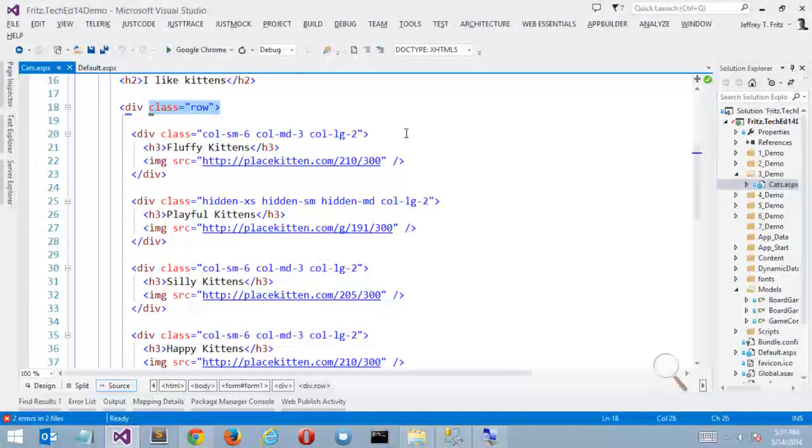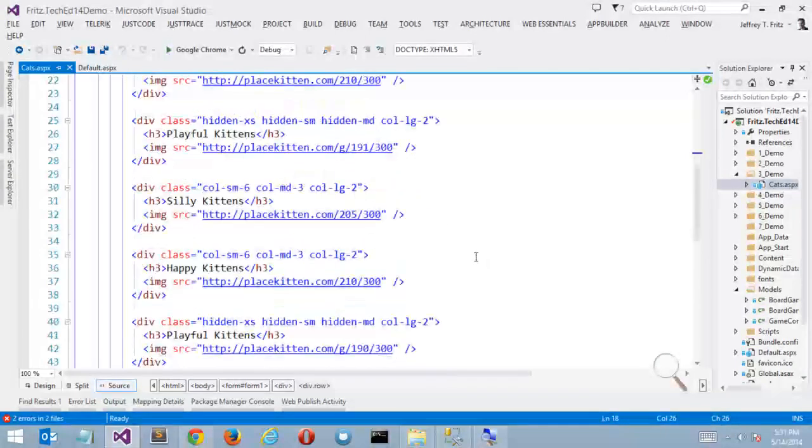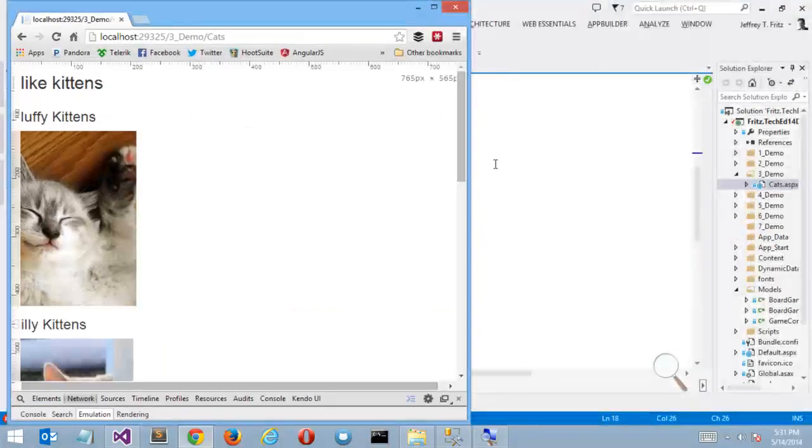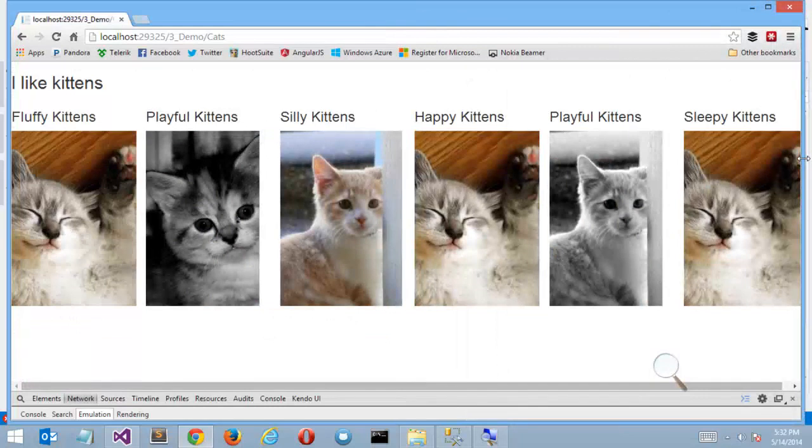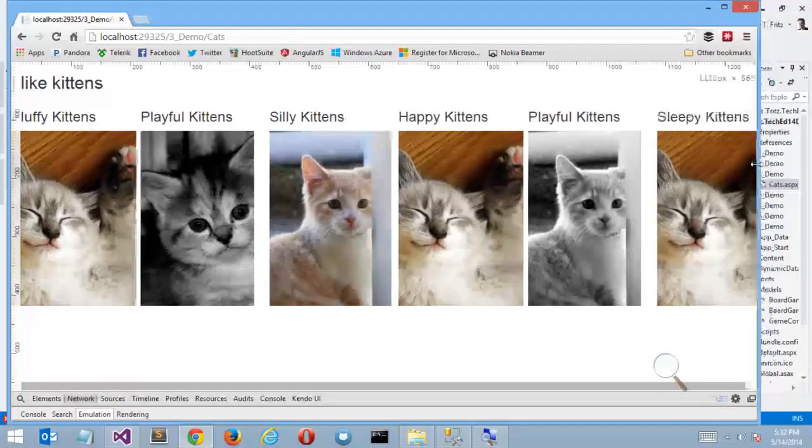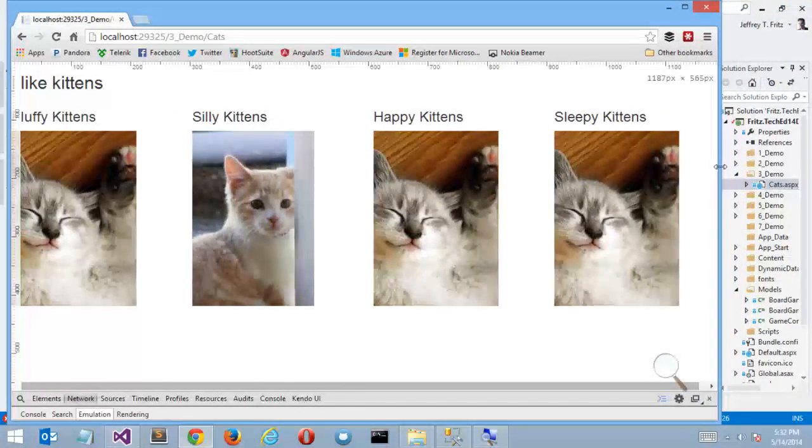So what I want to do is make these two playful kittens, you see them here, disappear on the smaller device sizes. I can specify hidden-MD, hidden-SM, and hidden-XS to hide that column when that size browser is looking at the content. Okay? So if I start to resize this, the browser just gives away all the good stuff. As I resize and hit that breakpoint, it's making things disappear.